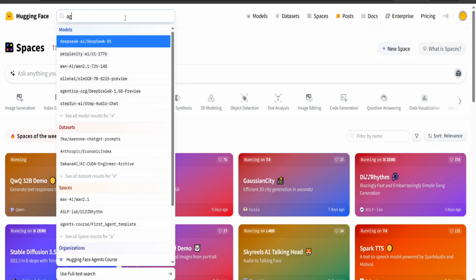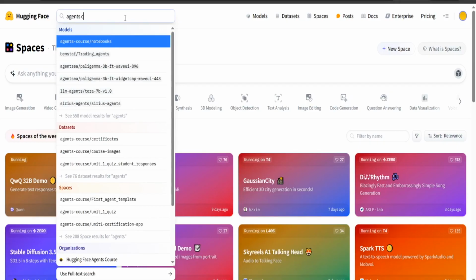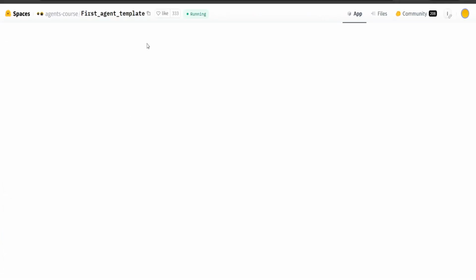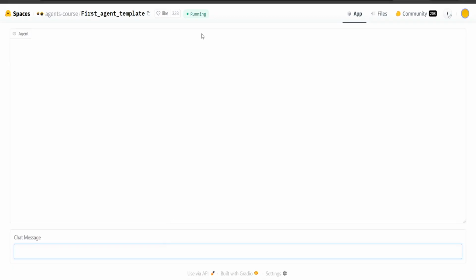On the search bar, we could type agent course and first agent template, and it will give us a template, or a small agent. But we don't want to use this because we have glitches and we cannot edit it. We want to customize our own version.